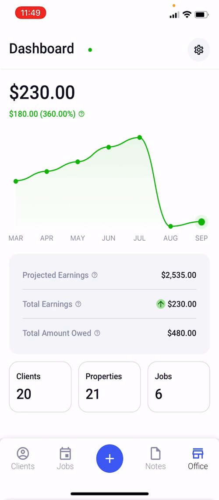Total earnings right below that reflects the total value of all jobs completed in that month. This is also the number that's at the very top of the dashboard that you'll see there, the $230 number.